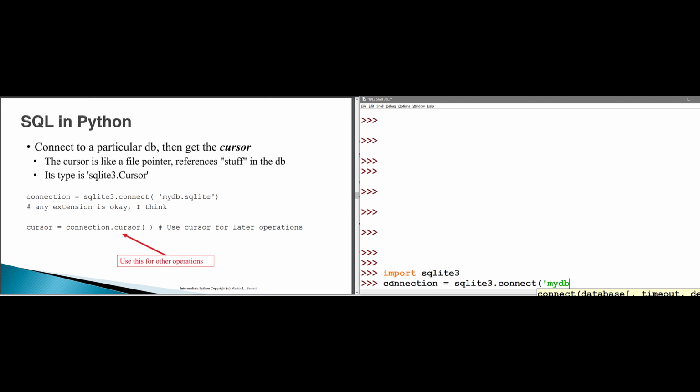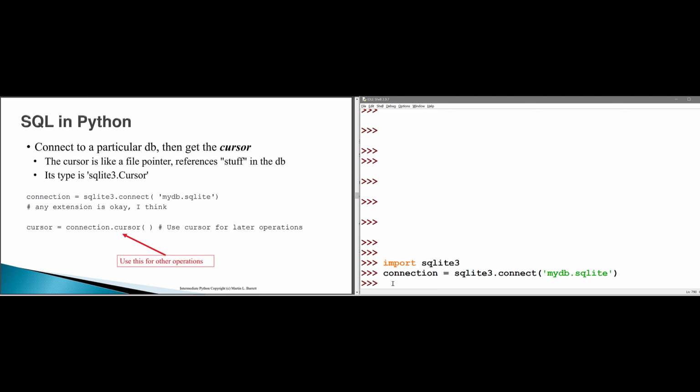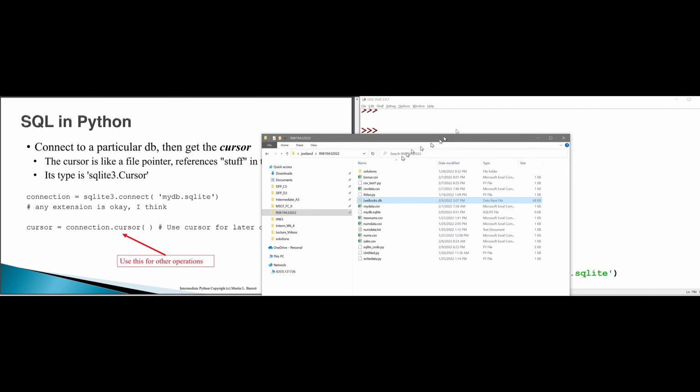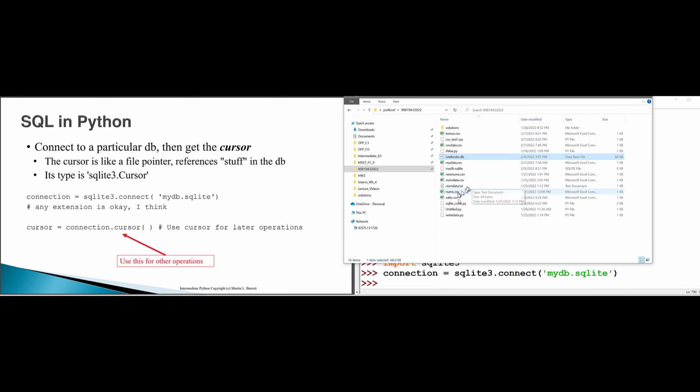the mydb.sqlite database. Okay, and let me show that it really did create my database for me. If I can pull up my... Here we go. Whoops, where'd it go?